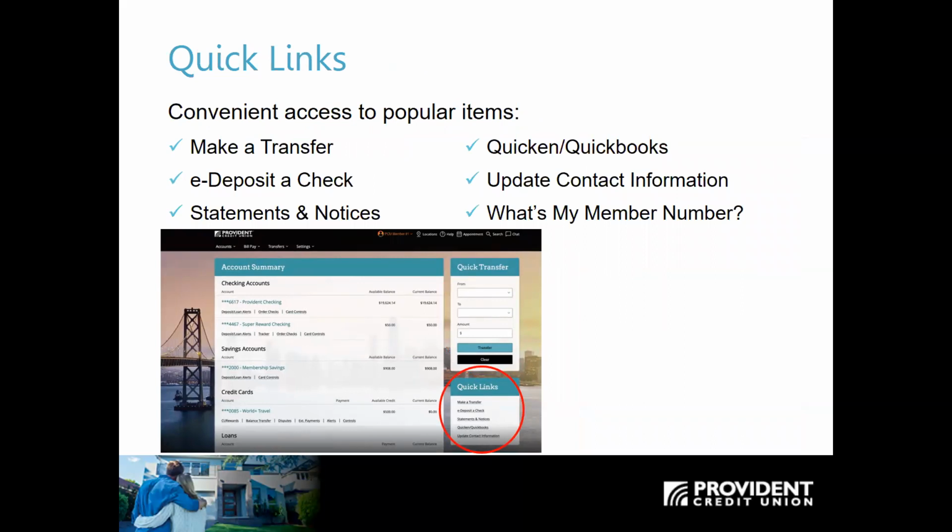Also on the account summary page, we have another module on the right-hand side where we are listing several quick links. So from the quick links, you can make a transfer. You can e-deposit a check. So that e-deposit is where you take a picture of the front and the back of your check, and you can deposit that to most of your accounts. You can also have a quick link to any statements or notices. If you are a Quicken or a QuickBooks user for the small businesses with Provident, you can get access to those tools there. And you can also update any of your contact information, as well as find out what your member number is, all from that quick links box.